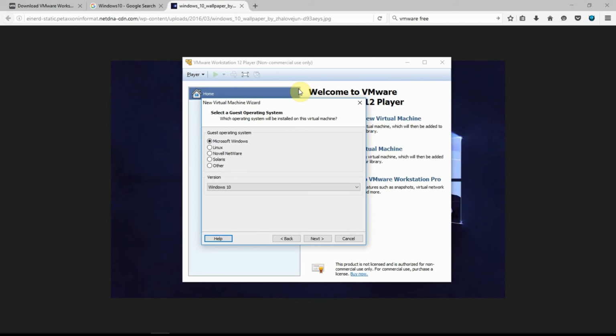Basically 32-bit will run with less than 2 gigabytes of RAM, though it'll run really slow. It will run with fewer system resources than a 64-bit operating system. It'll be slower, but it will run with less resources. So we're just going to choose plain old Windows 10. Click next.